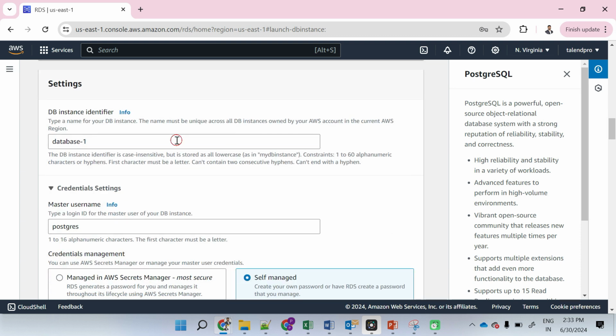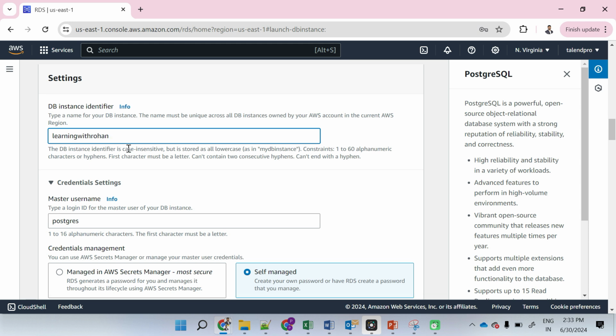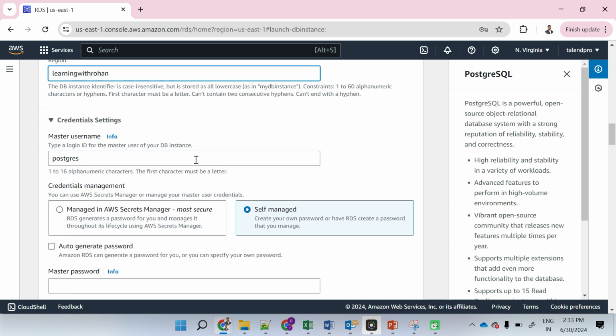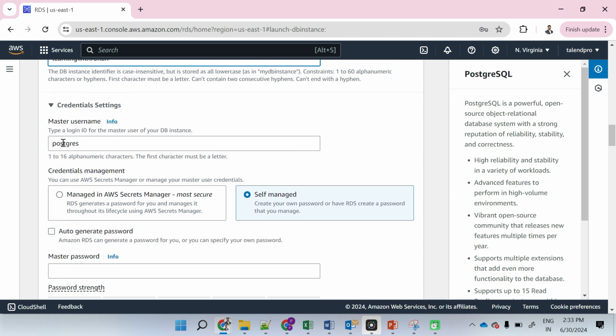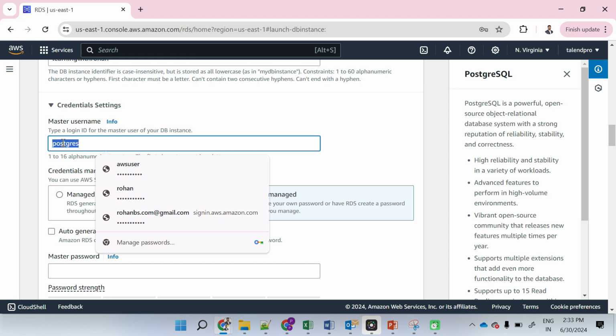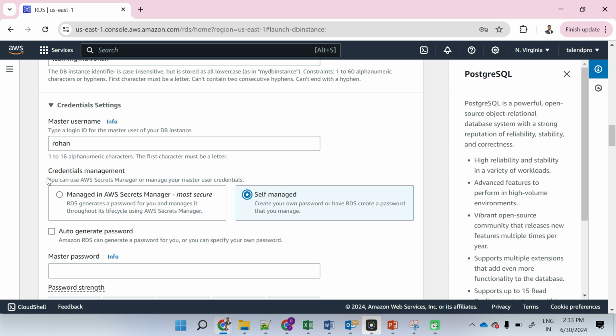And the database name, this is the database instance name. So I'll just give it "learning with Rohan". So this is my DB instance, and the master username we can just put as Rohan.